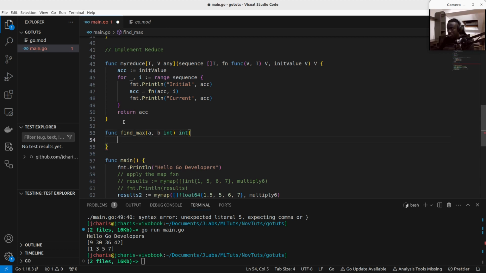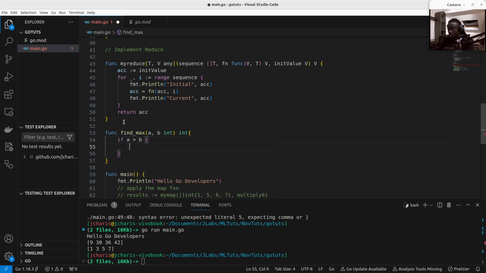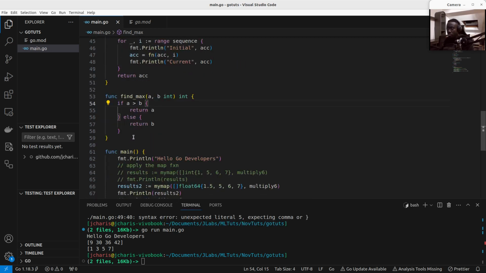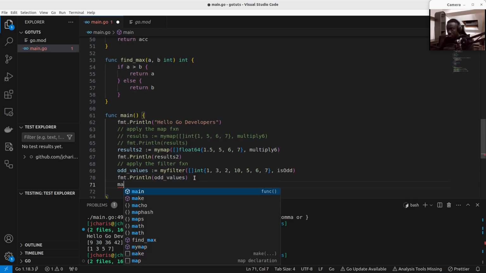So let's go back. We can just use a condition which says that if A is greater than B, return A, else return B. That is a simple function that is used to find the maximum of a value. So it's comparing them, and now I can apply this function to my work. So let's go back again and call it, say, max values.